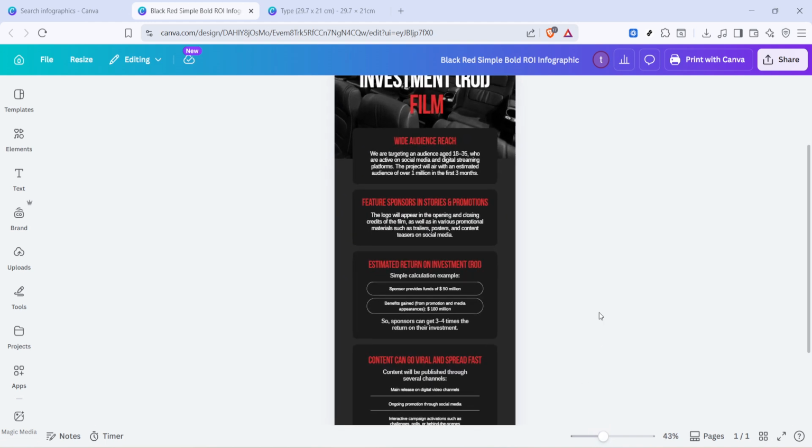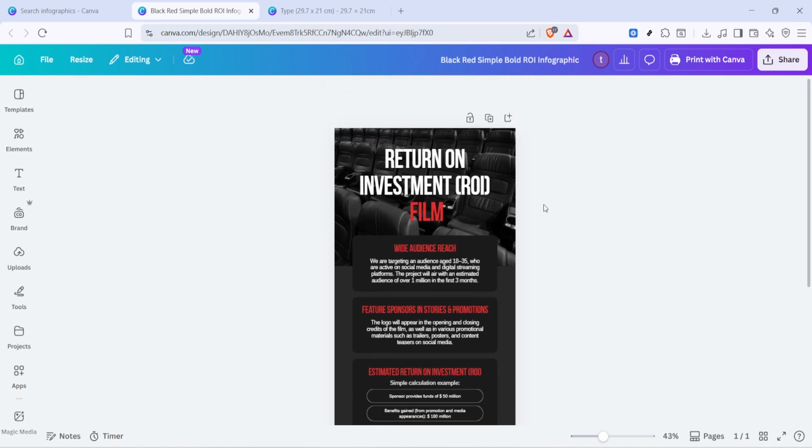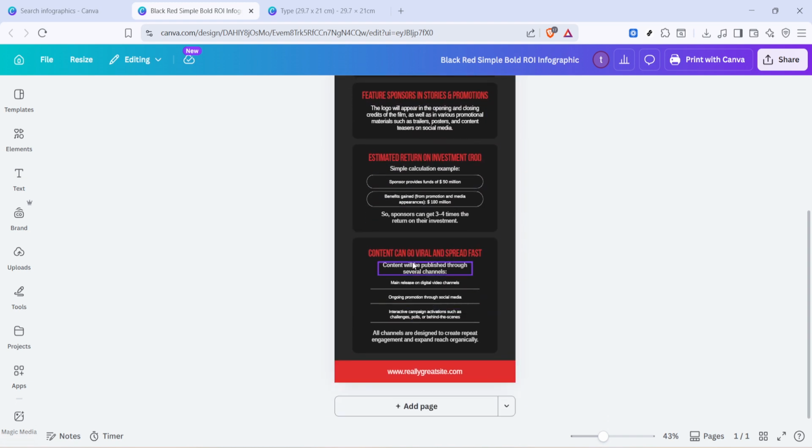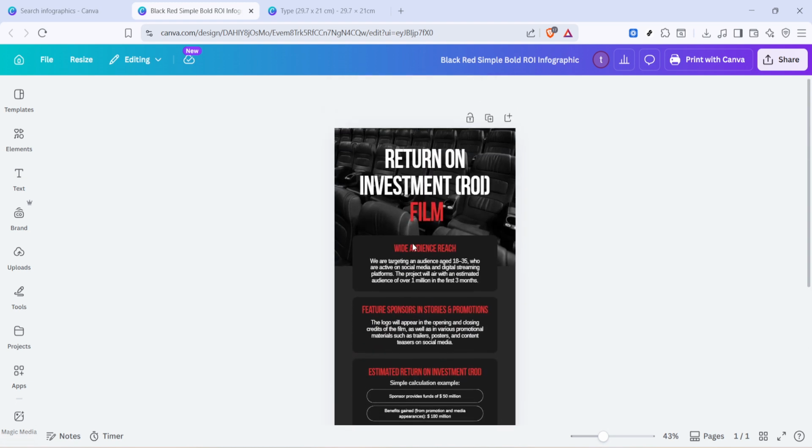Now edit the template to fit your content. Click any text box and replace the placeholder copy with your headline, key points, and supporting details. Keep headlines short and strong and use concise sentences for body text. Adjust fonts and sizes to create a clear hierarchy. Larger for titles, medium for subheads, and smaller for details. Update colors to match your brand or topic using the color controls.